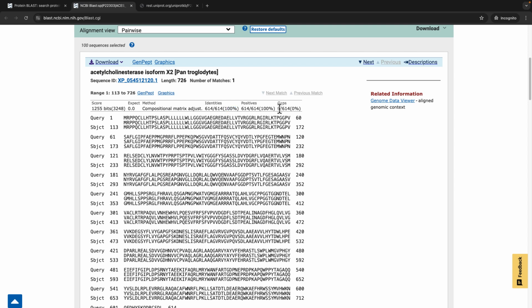There is 0% gap. As you know, while doing alignment, there are chances to insert gaps. But for this first alignment, the gap is 0.